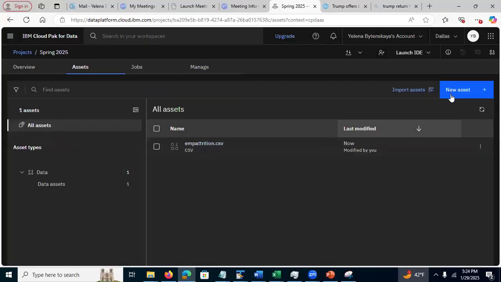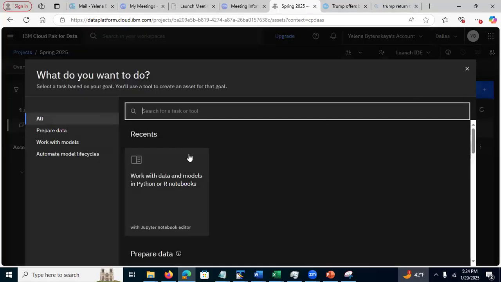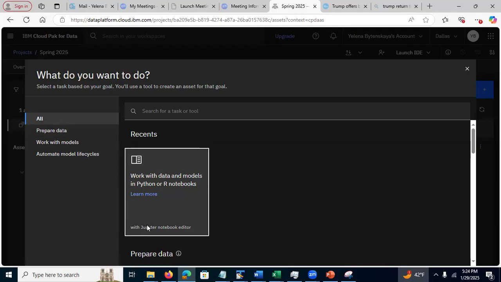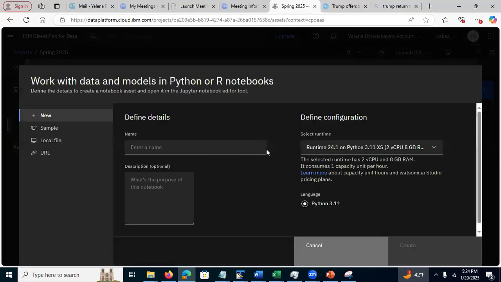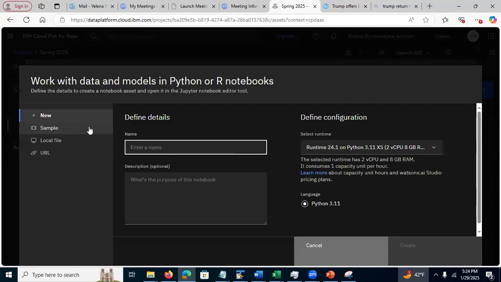But then to add the notebook, this is what you're going to do. You click on the new asset, then you have to find this one, work with data and models in Python and R notebooks. See, they changed the location again. Oh, this is recent. It shows what I recently used. But if you don't see it, you would just need to look through it. It's going to be under prepare data. You're going to select this one. Now you need to select here.